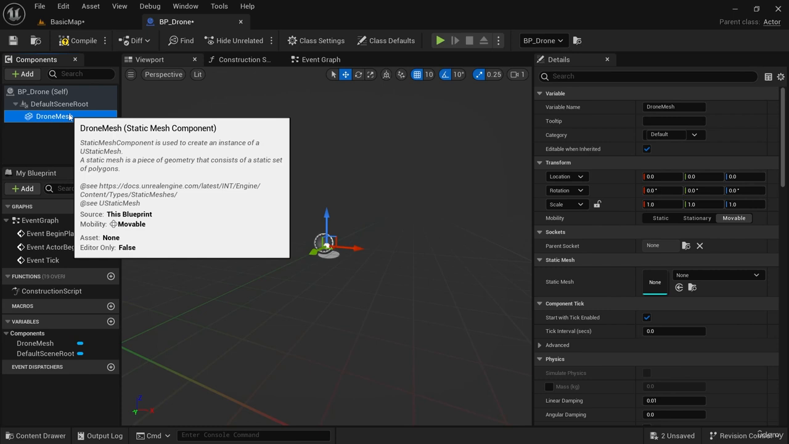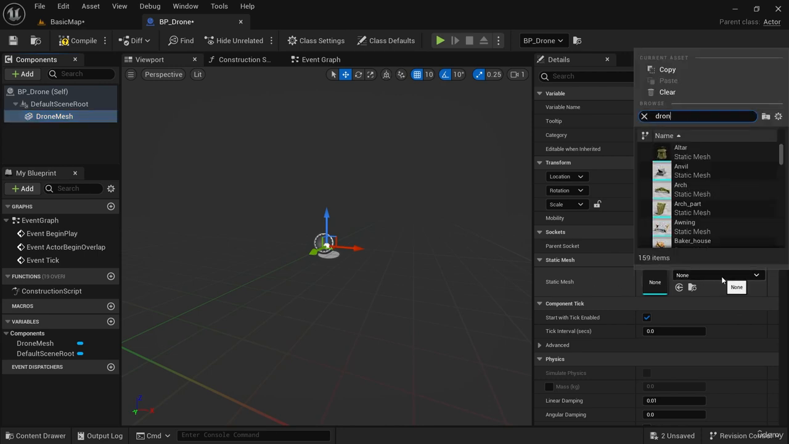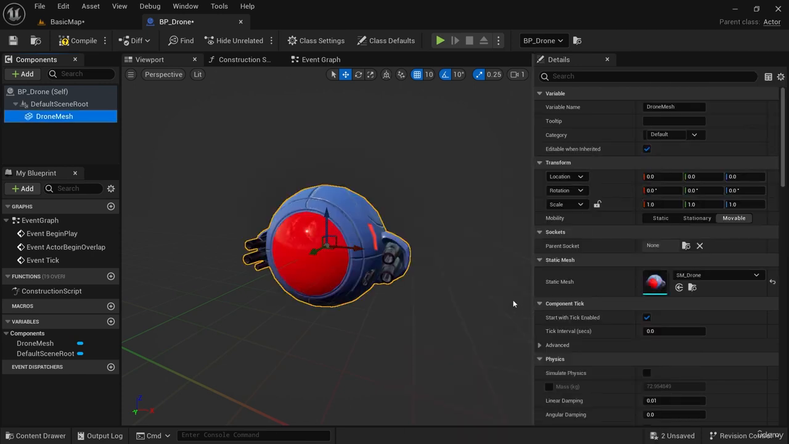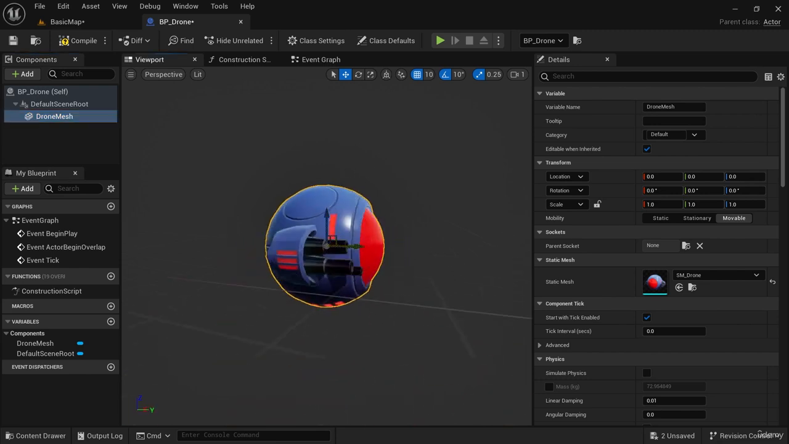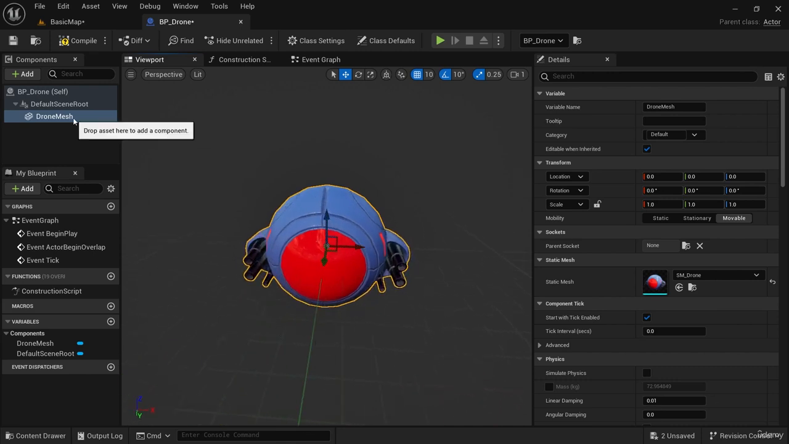In fact, with drone mesh selected in the details panel, we can see that it has a static mesh property, and this can be set to a specific static mesh. I can click the dropdown and I can search for drone, and I can choose my SM drone static mesh. And as soon as I select that, our drone mesh can now be seen here in the viewport. I can hold Alt and left click to rotate around it, and I can see that my actor now has a visual representation thanks to that drone mesh static mesh component.